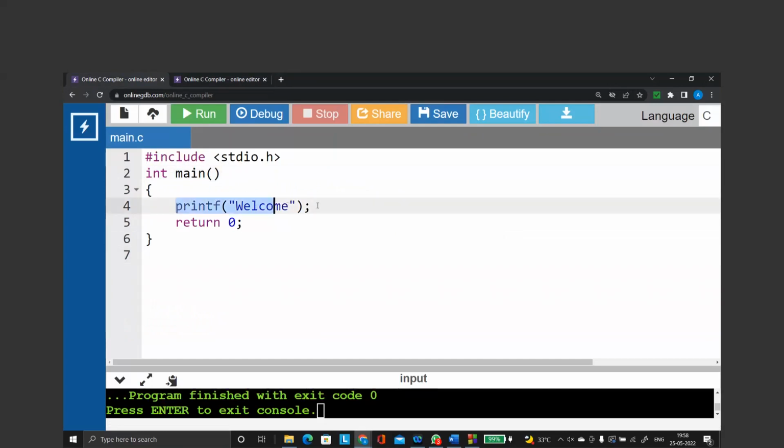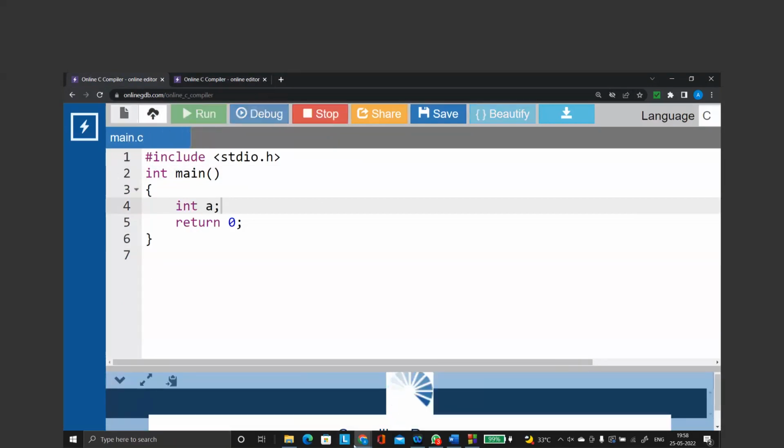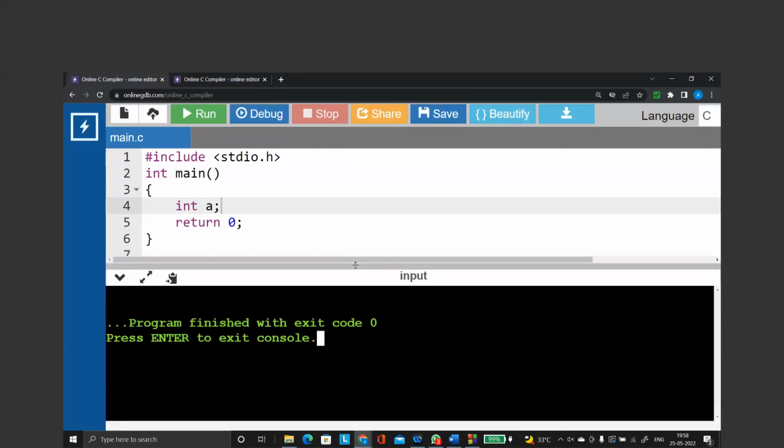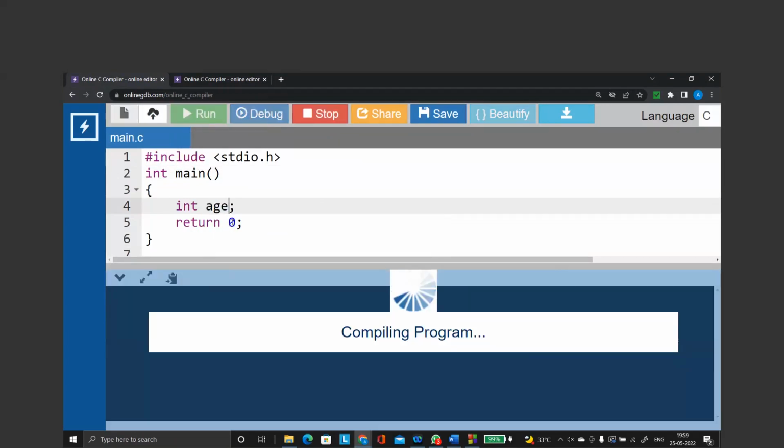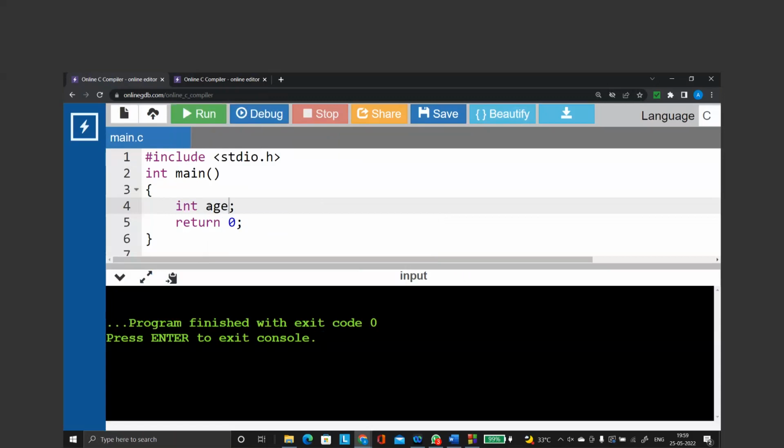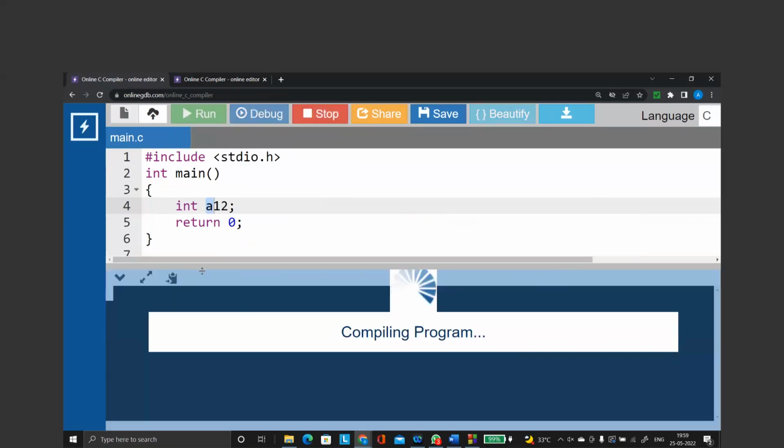Let us say for example, int. For now, just keep it as int. Now I run the program. There will be no output, but the program will not throw any error. So yes, A is a valid name. Suppose I give the name age. I'm creating a variable called age. Yes, that is also correct. Suppose I give the variable A12. This is also valid because the starting character is an alphabet. When I run this, no error.